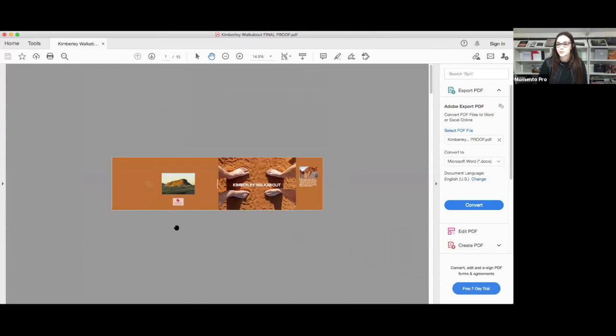So this here is the proof PDF file. When you export your project, two new files are created. A proof PDF file for you to check over and make sure you're happy with everything. It's going to have the name of your project followed by the word proof in capitals. It's also going to create a master file, which we'll talk about in just a minute.